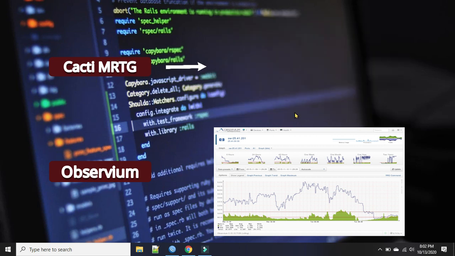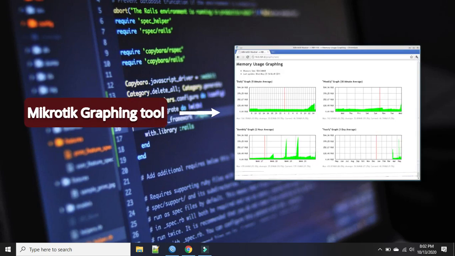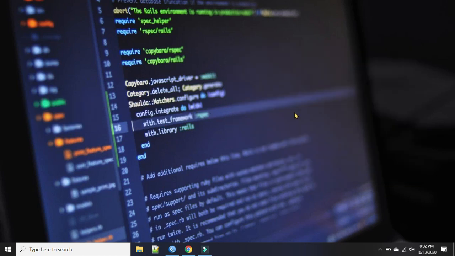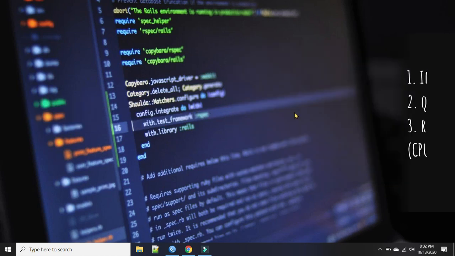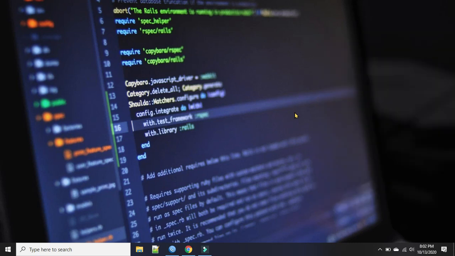The good news is that Mikrotik has its own graphing tool. With this feature, you can monitor various parameters from your router. It could be interface traffic, queue traffic, or resource usage like CPU and memory. Graphing consists of two parts: one collects the data and the other displays it on a web page. Let's see how to set it up.